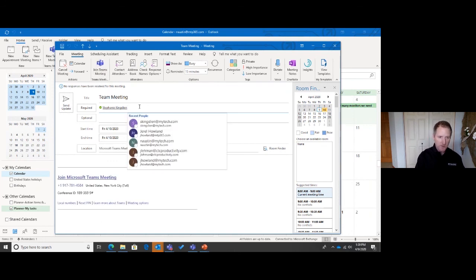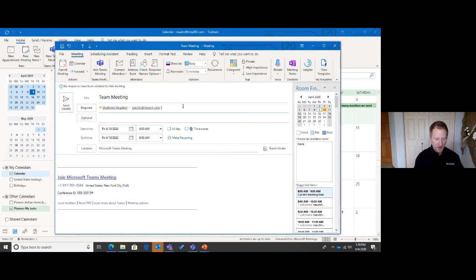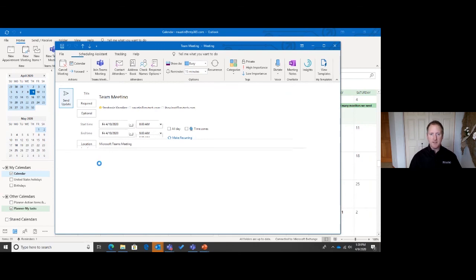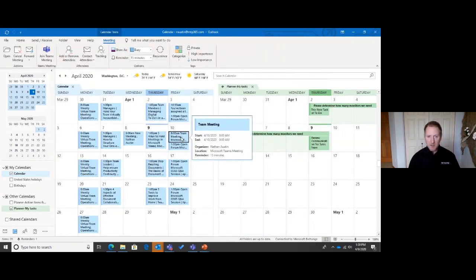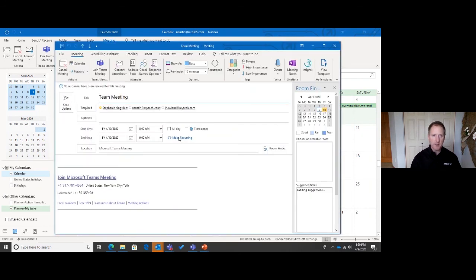You can add external people. So I'll add Gerald, who I'll add from his Mytech account, just to show that this is an external meeting, and then I'll click send update, and it'll automatically send the update to those folks. So I took an existing meeting that you may have had and made it a Teams meeting, and we're able to share externally. Again, when you click that calendar invite, now I could just say join Teams meeting right here, and that's what your invitees will see as well.